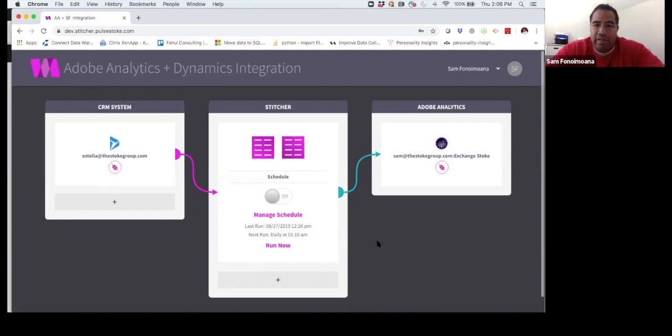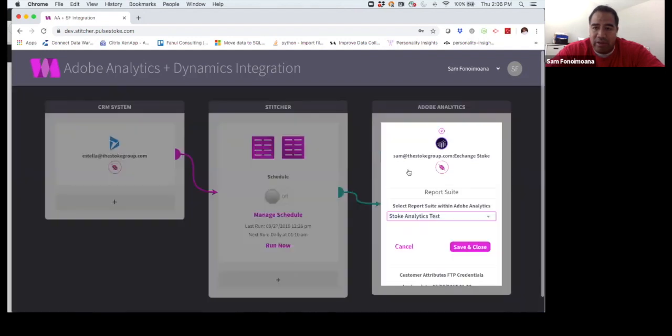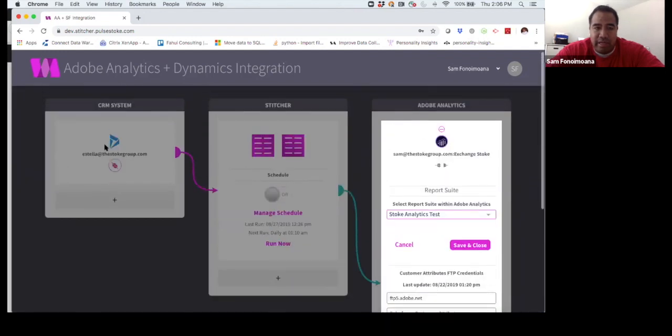Okay, so now we're in the integration tool itself, where you'll be working with our team. Our team will walk you through this when you actually do the integration, but let me explain what's going on here. On the left, we've got our connection to the CRM that we just set up in Launch to Dynamics. On the right is where we put our Adobe Analytics credentials, and then you can designate which report suite you'd like to integrate your Dynamics data into.